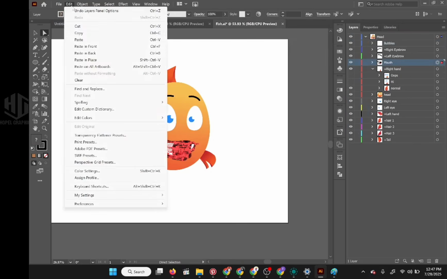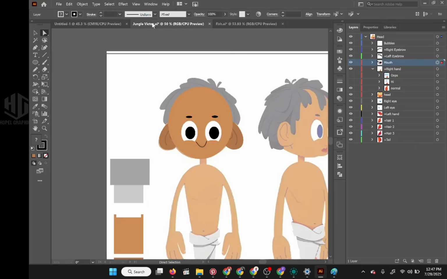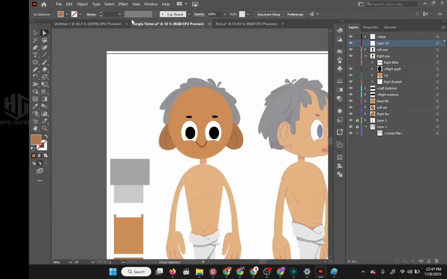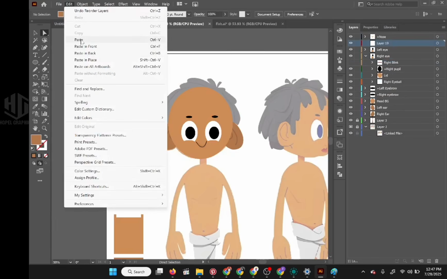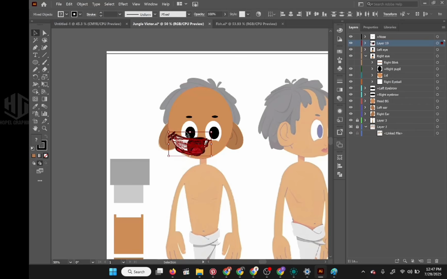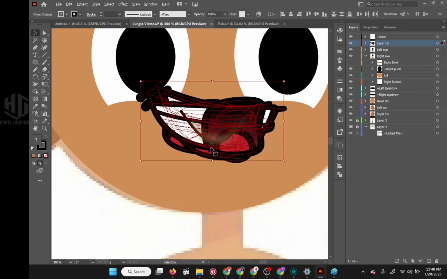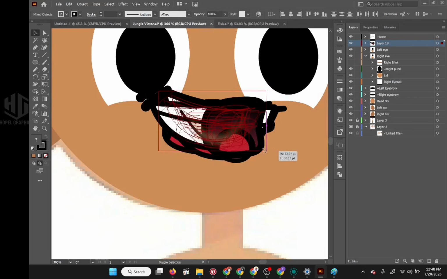Once it's selected, you go to edit, copy or Ctrl C. You come back here and do Ctrl V or edit, paste it, and then select all. Remember, this is what I selected to drag everything so that none of them will be selected. Just position it and then Shift Alt and then you will drag down to scale. Remember, Shift Alt so that it will scale proportionally. Shift Alt, scale it down again.